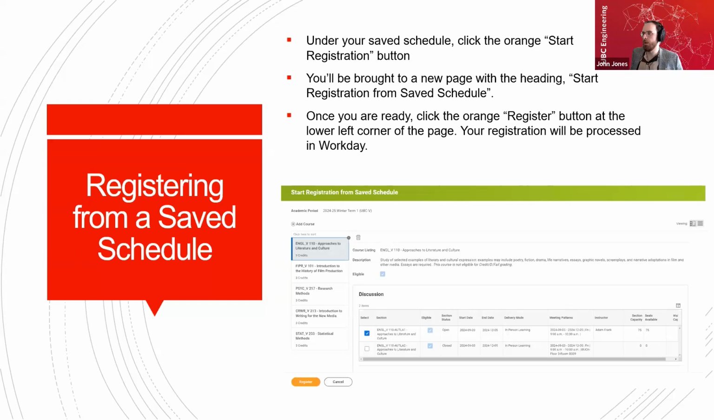From that start registration button, you will be brought to a new page. This is actually the one in a screenshot. I lied before. This is the start registration from a saved schedule page that you'll be brought to after you click start registration. And you'll see this time in the bottom left, instead of start registration, it says register. And essentially, once you're ready to go, this screen is going to basically have all of the courses that you'd already added to your saved schedule on it, and you'll be able to go ahead and click register, and that will process all of your registrations for you. So that should work okay.